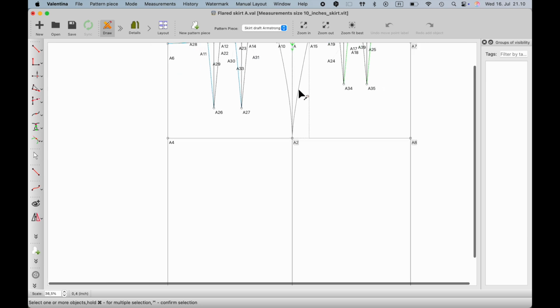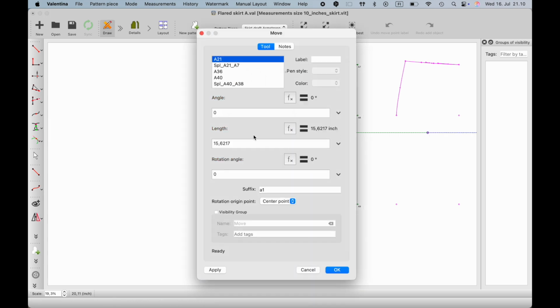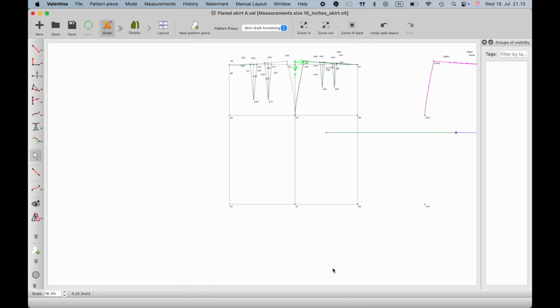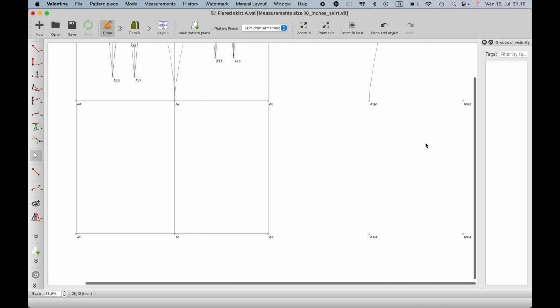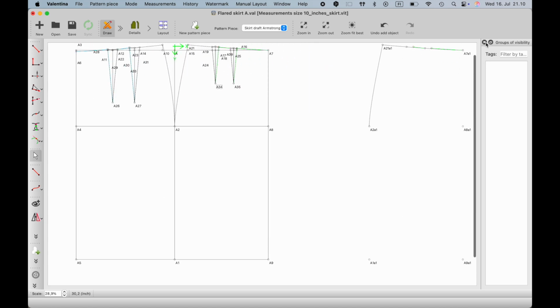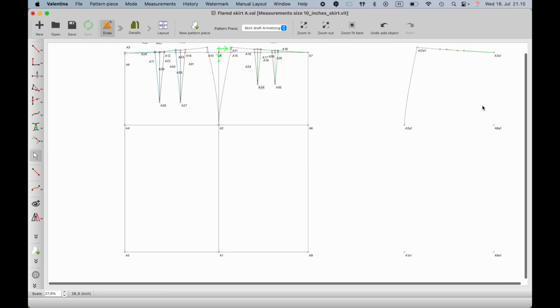I use the Move Objects tool. With it, I can define the distance and angle for moving the selected objects. As you can see, the lines don't move along with the points, so I need to redraw them on the pattern.